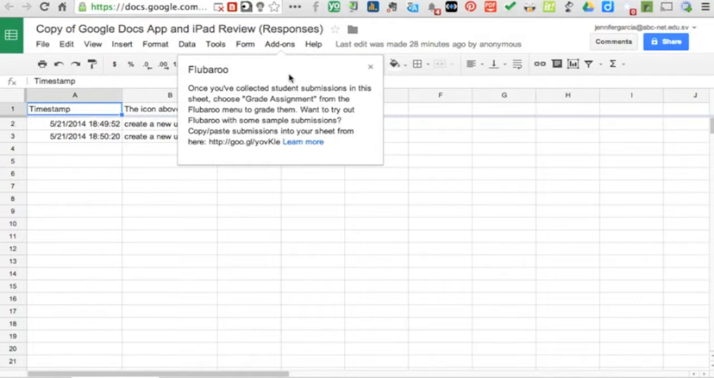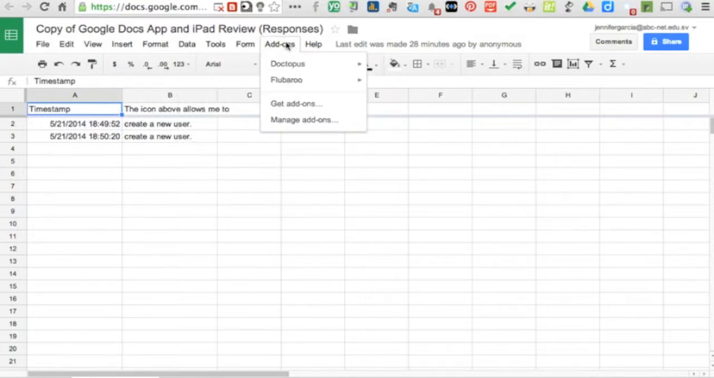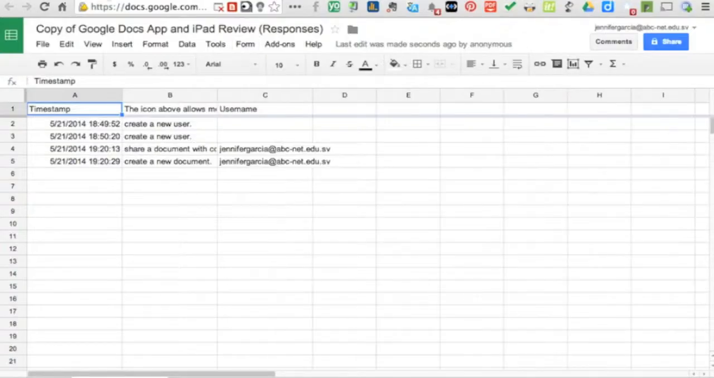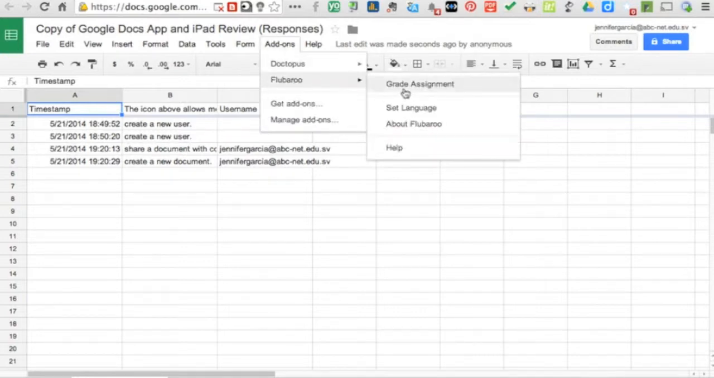At this point, if you want to grade your assignment, all you have to do is click on add-ons, Flubaroo, and grade assignment. I made up some responses in the original form so that I'd have a little bit more in my spreadsheet to grade. And now I'm ready to grade the assignment. So again, add-ons, Flubaroo, grade assignment.